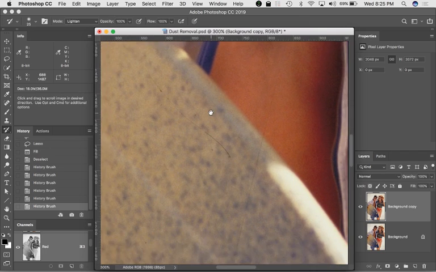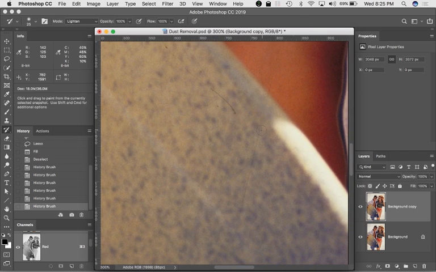So there's another scratch that's right here on the surfboard. It gets rid of that really well as well. It hopefully will get rid of this scratch right here. It does. So all of that part's great.